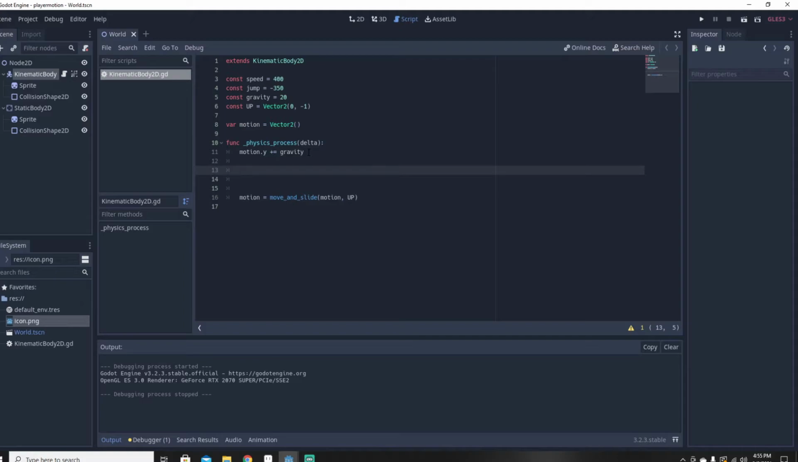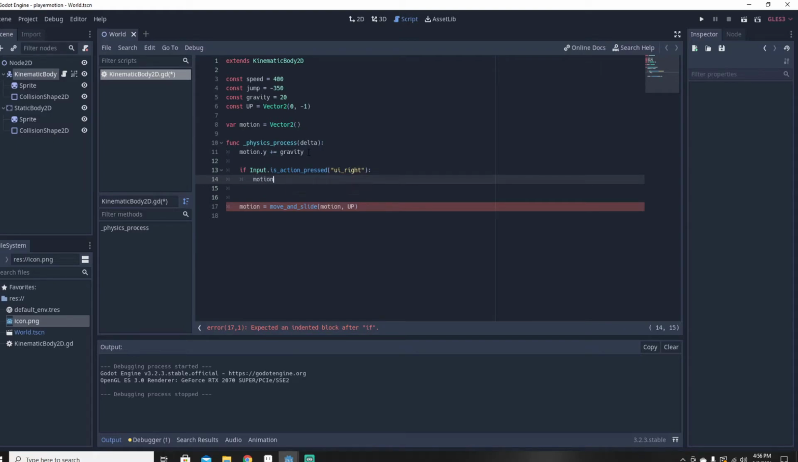Now we're going to want to go and get input. So if Input.is_action_pressed, just like that, and then whatever button. So if you want to go right, we'll just start with right. We're going to put ui_right. That is the button that we want. Colon, make sure you have the colon. Now we're going to want to go motion.x is going to be equal to speed. So speed is 400. So if you do want to just put 400 here, you can. I'm just going to go with speed so we don't have to change that number in multiple places when we're trying to fix the exact speed and how we want it to be exactly.